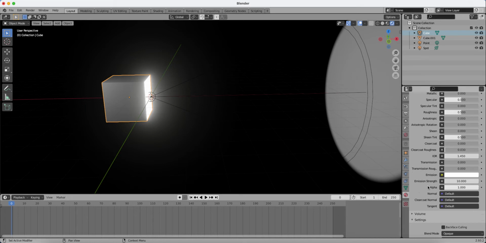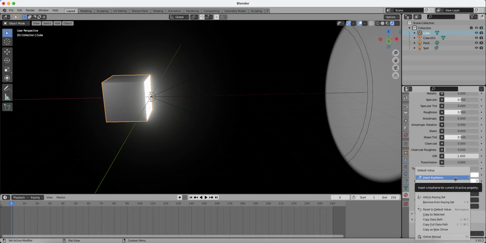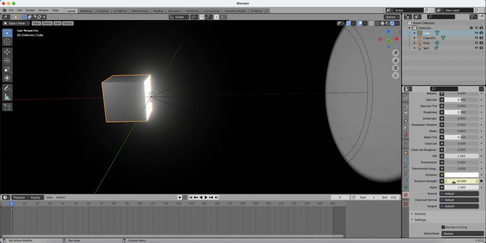So to begin with, I am going to, right here in the emission strength, right click and choose insert keyframe. The shortcut for this is I. So I choose that, and you see that the color changes on it, and you see that a keyframe appears down here on the left. So when I drag this forward, let's say frame 29, I will then press I to keyframe it. And I need to make sure my mouse is over here when I do it.